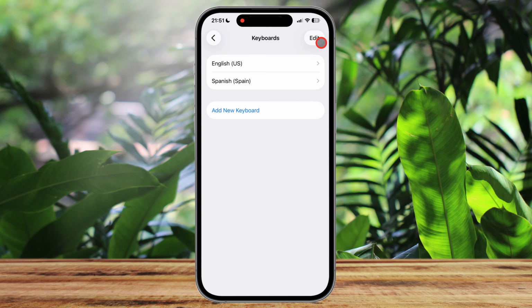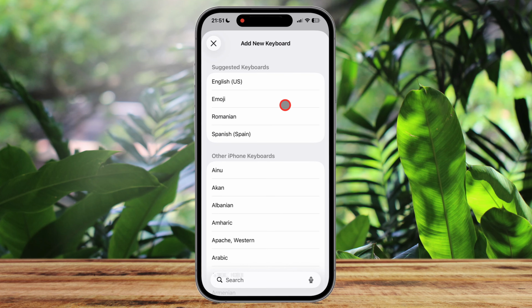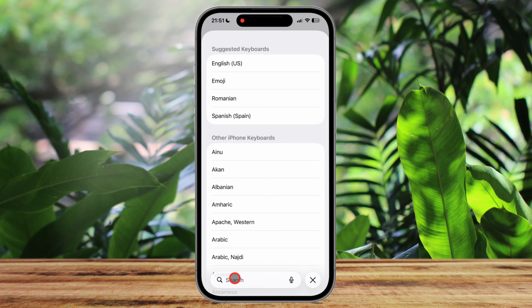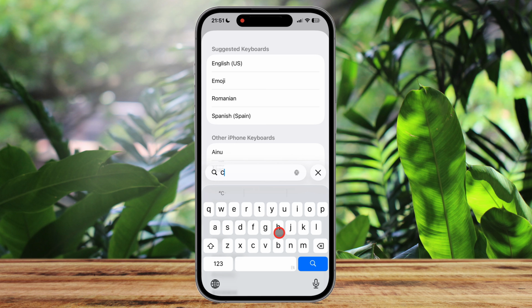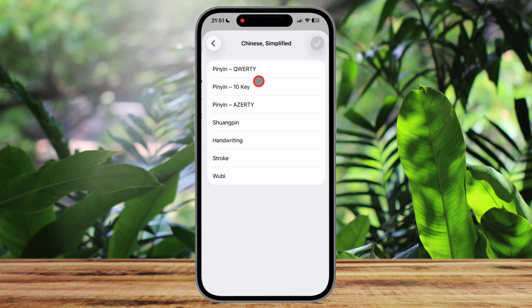Now that you have more than one language installed, a new icon will pop up on your keyboard, a little globe in the bottom left corner. This globe is your secret weapon for switching languages. There are two ways to use it. First is the quick tap. When you're typing, just tap the globe icon. Each tap cycles to the next keyboard in your list.